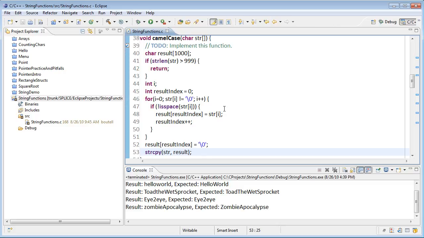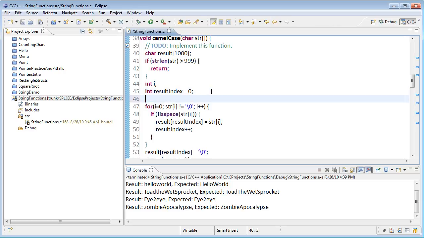Now the next thing we want to do is actually capitalize the characters that we move if those characters happen to follow a space. So how are we going to go about doing that? Well, it seems like one way to do that would be to have a variable that tells us whether or not the next character needs to be capitalized. So let's go ahead and create a variable for that purpose. So I've got a variable now called should upcase next, and I set that to 0 initially.